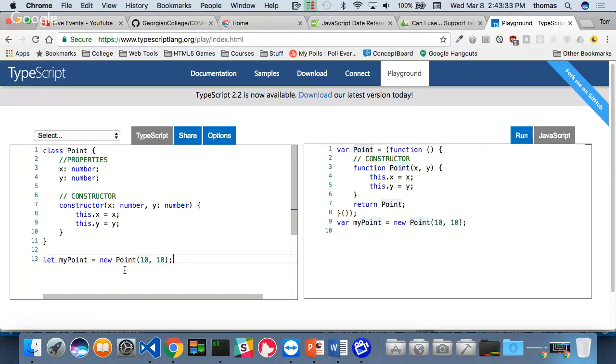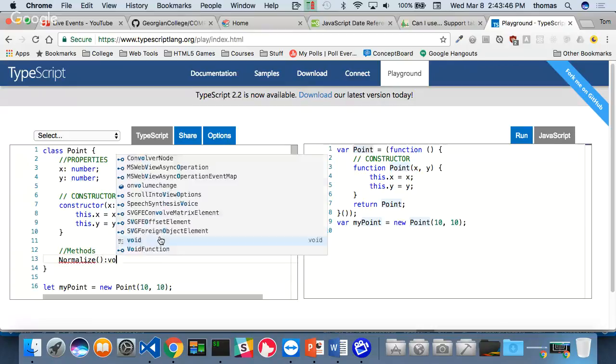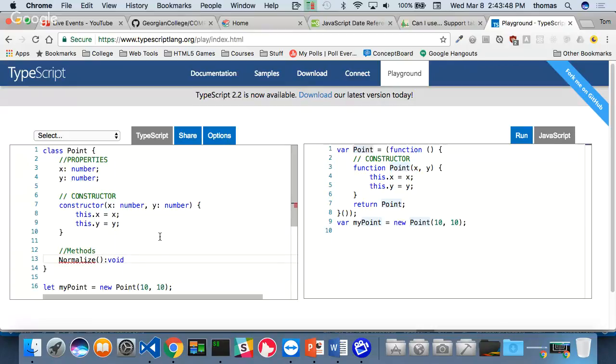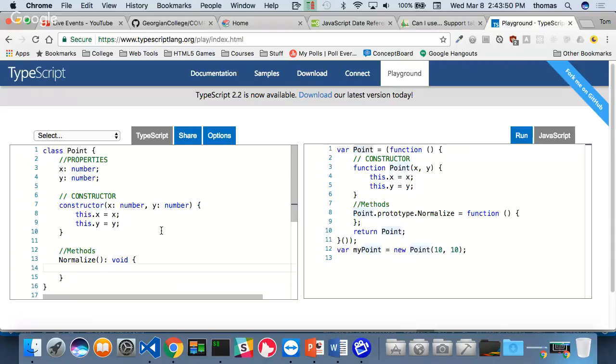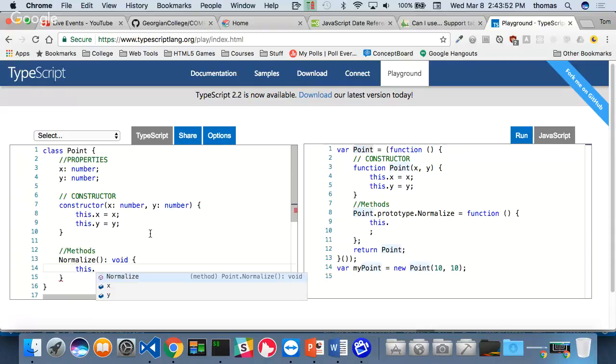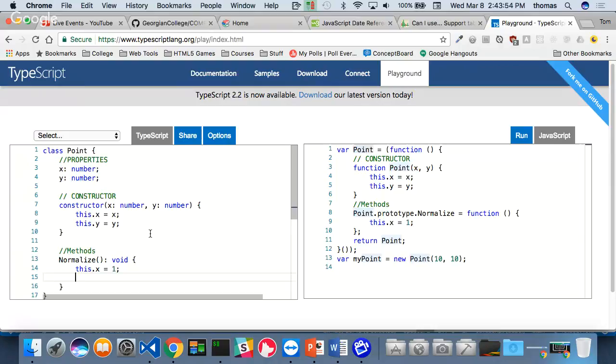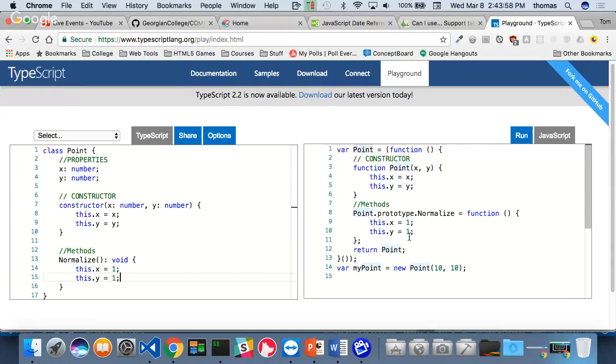Okay, let's keep going with this. If I want to add a method, here's some methods, right? I can do that. I can do the normalize method, which, by the way, returns void. And the normalize method does a couple of things. It says that this dot x is equal to 1, and this dot y is equal to 1. Notice what's happening over here, exactly what I did.